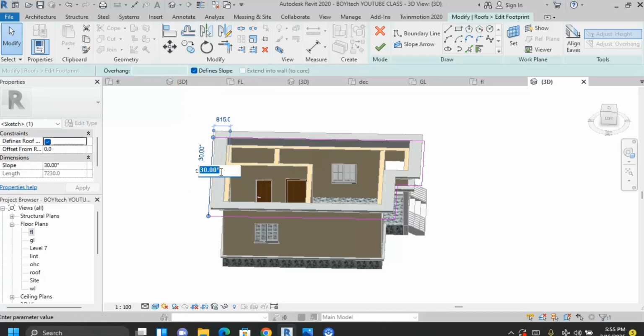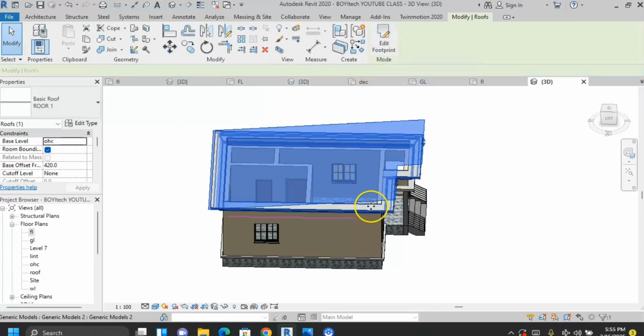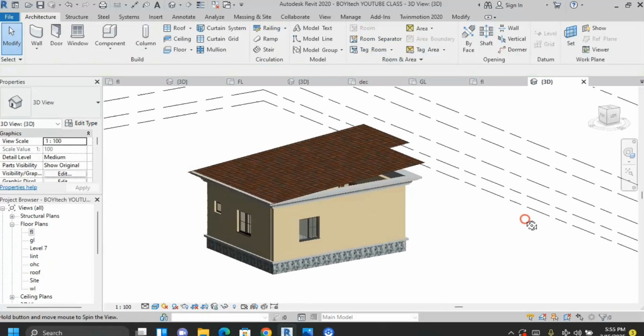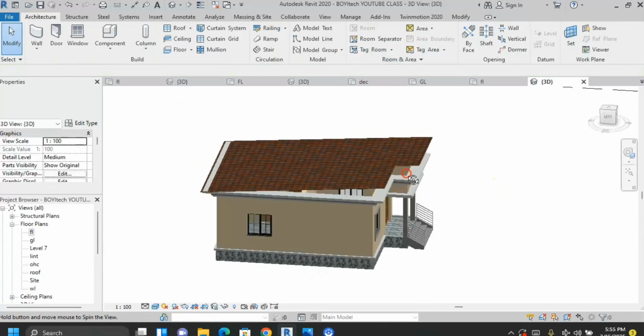For the link to wall, it shouldn't be more than 10. Well, let's just use 5 for instance, the slope now. So we finish it. This will work. You see, this is what is happening. So this is how this roof will look.